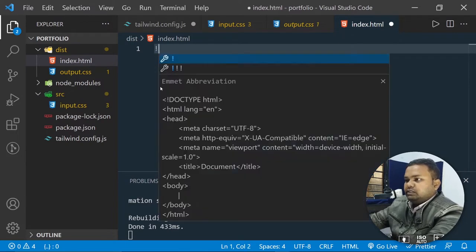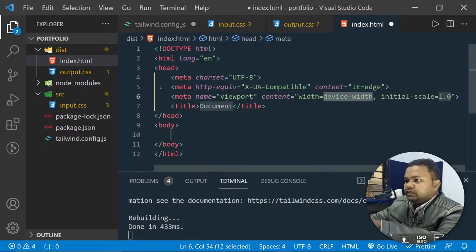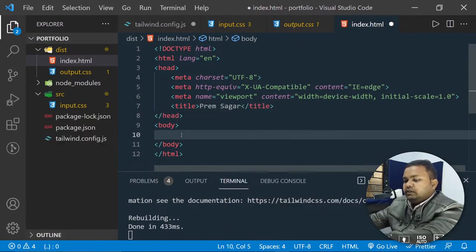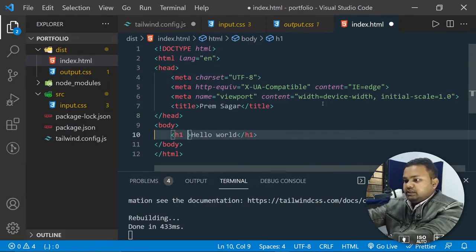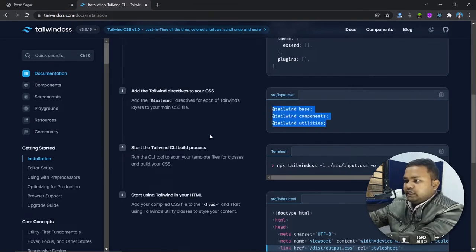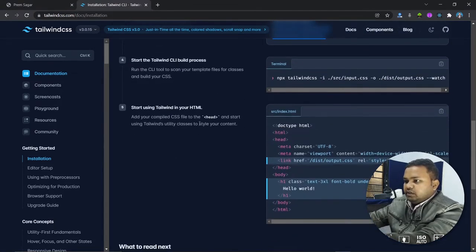So I'll press shift plus exclamation mark and then I'll press tab and I'll set the title equal to my name, Prem Sagar. And for now, inside the body element, I'm gonna create a heading h1 and I'll say hello world, and let's style this element using Tailwind CSS just to make sure that Tailwind CSS is working properly. So I'll say class text red. Let's save it, and it should not work because we have not yet completed all of the steps.